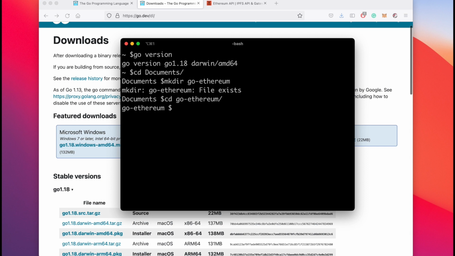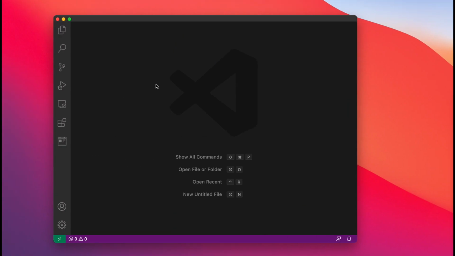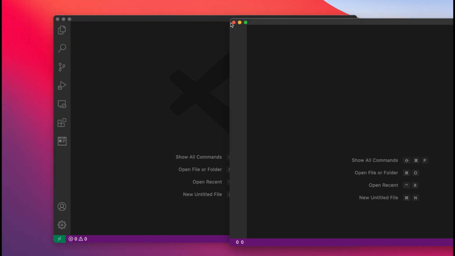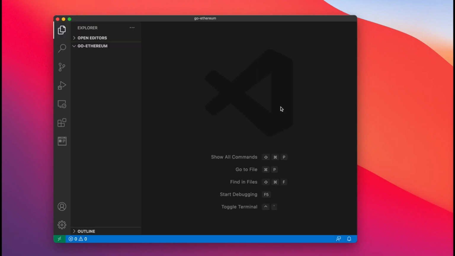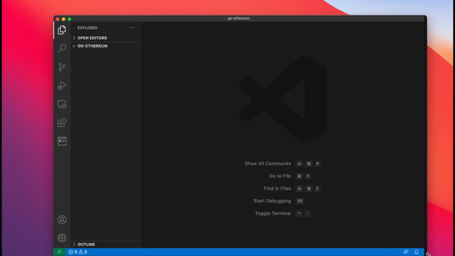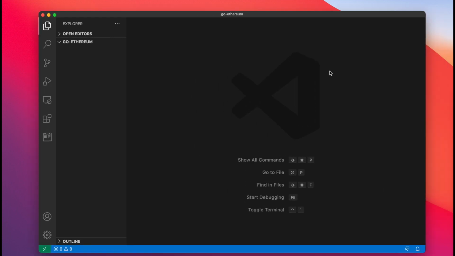And what we're going to do on the side is open up an instance of Visual Studio Code. If you don't have it installed, please go ahead and do so. It is going to make life much easier for you. So let's open up a project. Alright, so I was able to open up Go Ethereum folder I just created within Visual Studio Code.